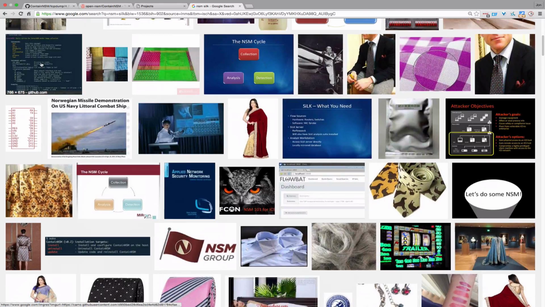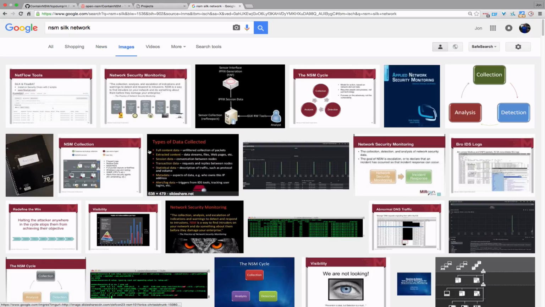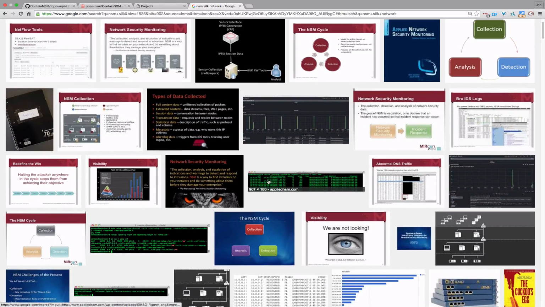Container NSM showed up in that search. Nice. Some weird stuff, some stuff that I would not have thought would have been coming up in there. Network security, let's try that. NSM, okay, yeah. So here we go, perfect.